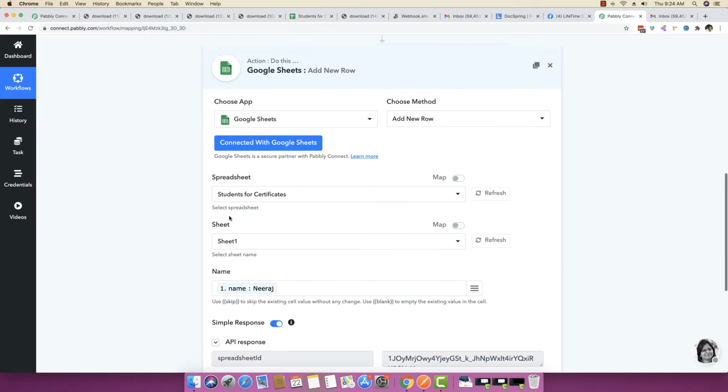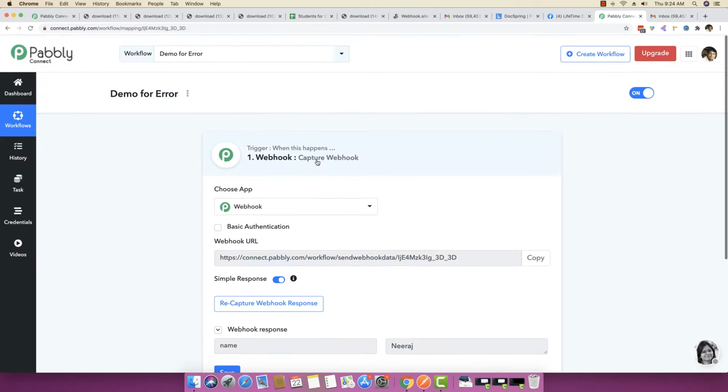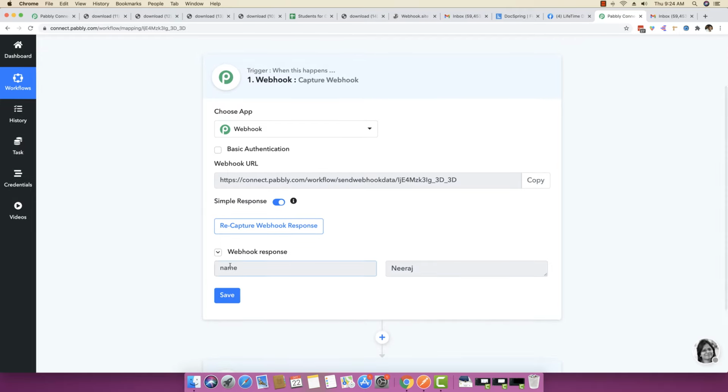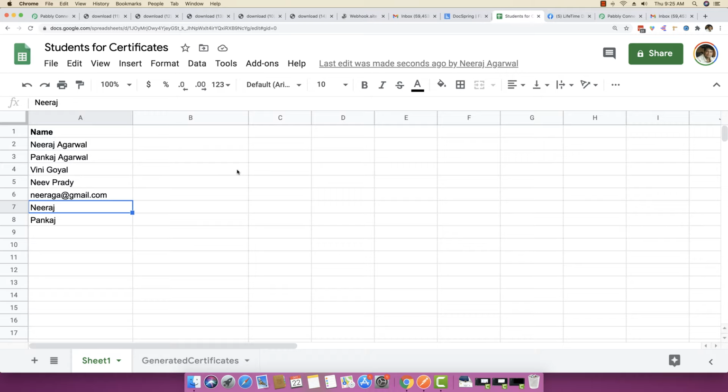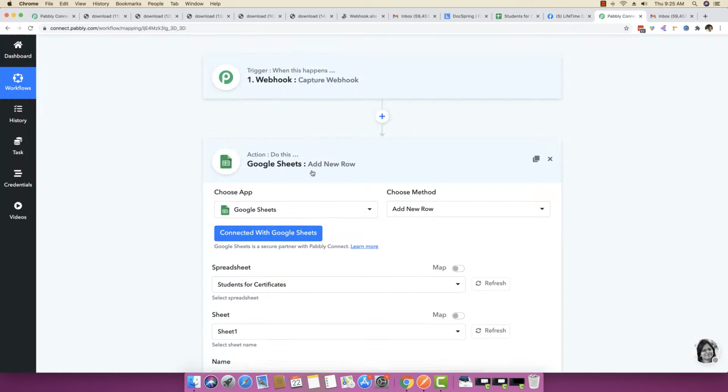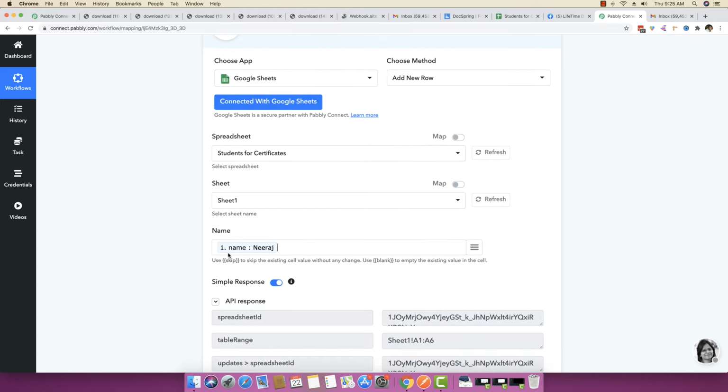Now this workflow will keep on working as it is as long as you're getting the very same webhook response which always says name is Neeraj or name is whatever you want. Let me just show you a demo. I will change the name to Pankaj and I will send another webhook data. And you can see Pankaj got added. So you can see the value is added right here. This effectively means everything is working fine. Now let me show you how I can break this.